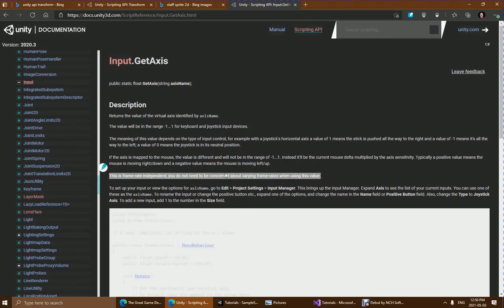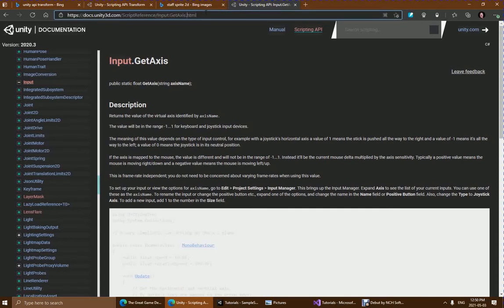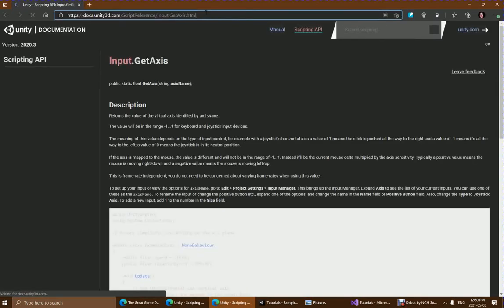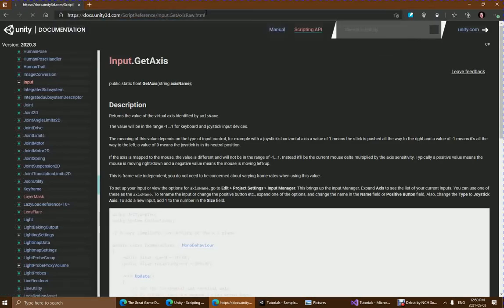So if it's independent of the frame rate, it's like you've got a fast computer, small computer, doesn't matter. If it takes 1 second to get there, then it takes 1 second to get there. And I don't know that I could change the sensitivity, but if you put in GetAxis, that's not what I meant to do. GetAxisRaw.